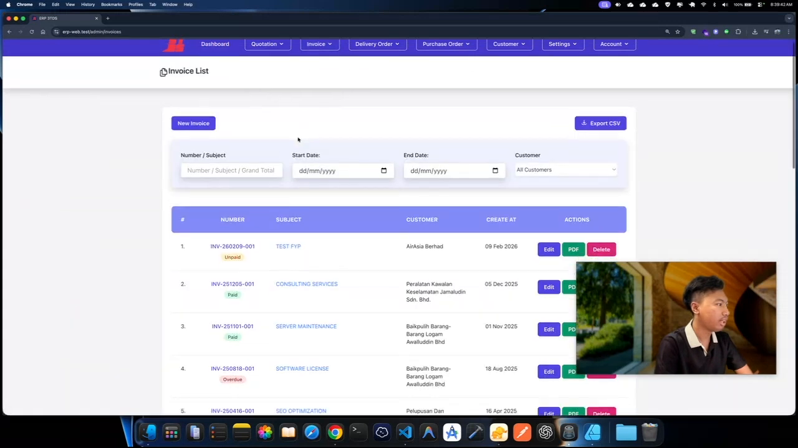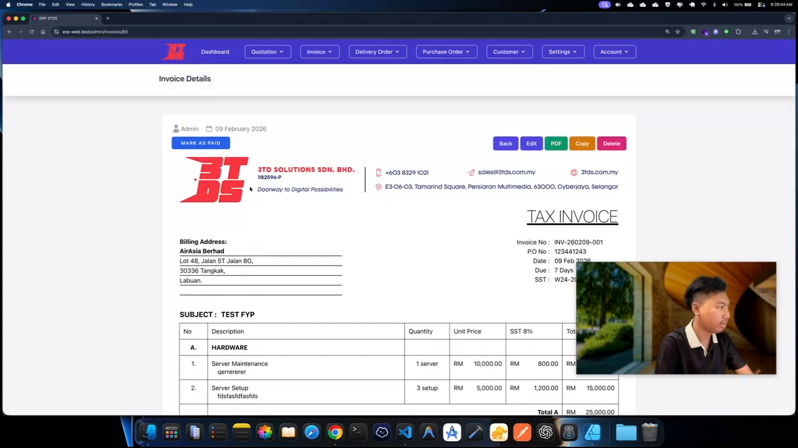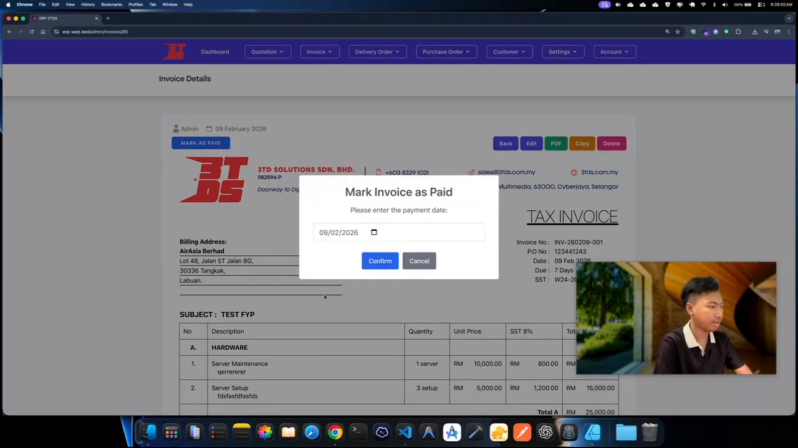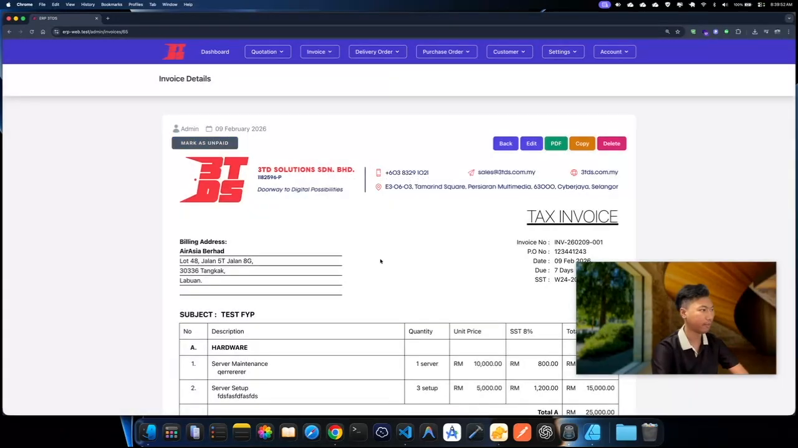For the invoice, we can set it as a mark as payment. I just click the record and mark as paid. Then choose what date the payment comes in. Okay, for example, I choose today. Now I want to highlight the core value proposition of this project, which is data analytics. Okay, I already marked as paid here.